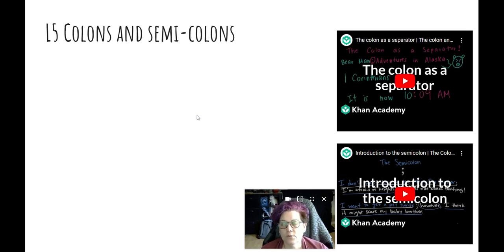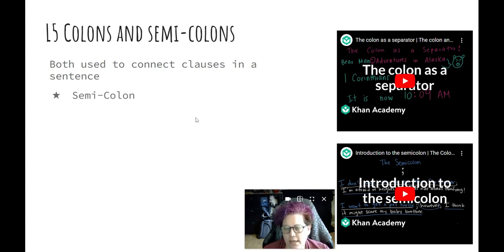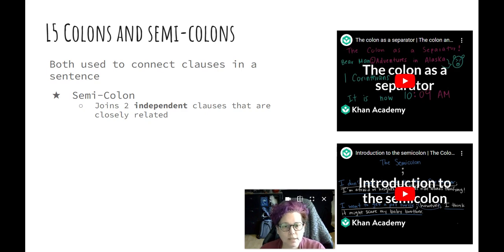For lesson 5, we are going to start talking about colons and semicolons. Both colons and semicolons are used to connect clauses in a sentence. A semicolon is used to join two independent clauses that are closely related. So remember, that would mean two clauses that could stand on their own. They both would have a subject and verb, right? And they can stand on their own, but they're related to one another, so you can connect them using a semicolon, okay?